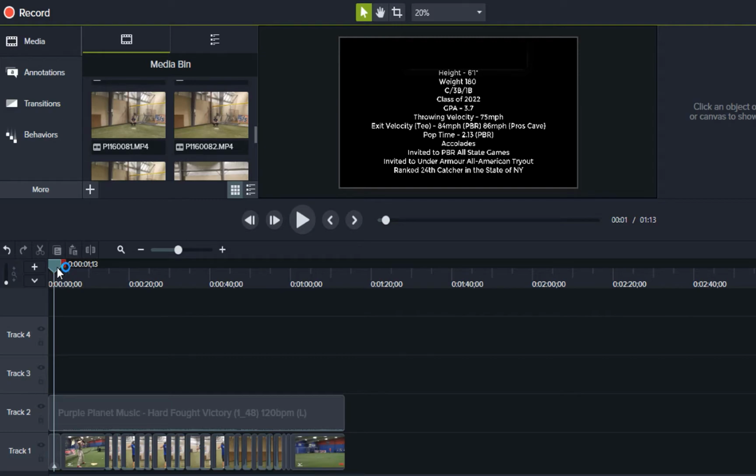You want to have the pop time, so it has a 2.13 pop time with PBR on the side, and then you want to list some accolades for him. He was invited to the PBR All-State Games. He's invited to the Under Armour All-American tryout. He was ranked 24th catcher in the state of New York. So those are some accolades that he has that you want to put out there. So your kid, you want to put those accolades out there just so the coach can have an idea of what type of player you are.